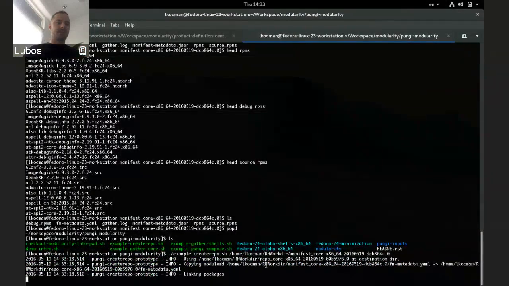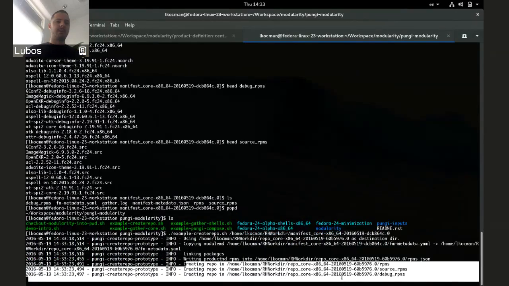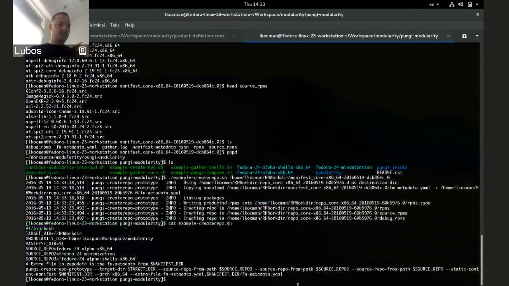It basically takes the static manifest as input, and that should be pretty much it. Also the target dir where the repository is going to be created. We are actually creating three repositories, not just one for RPMs, the other for source RPMs, and the third for debug RPMs. If you check how the example create repo looks like, it's just target dir, source repositories, which is saying, hey, you would like to link RPMs from these repositories.